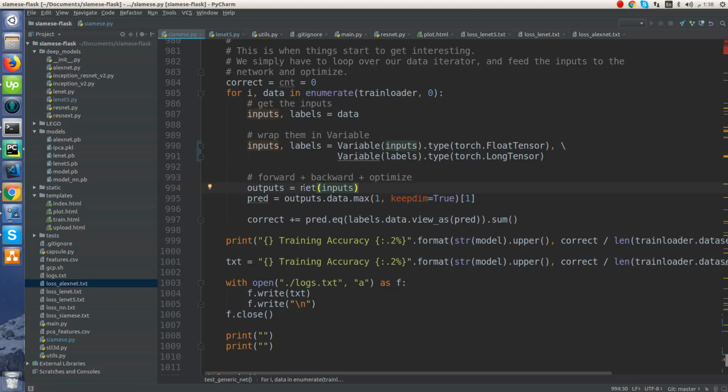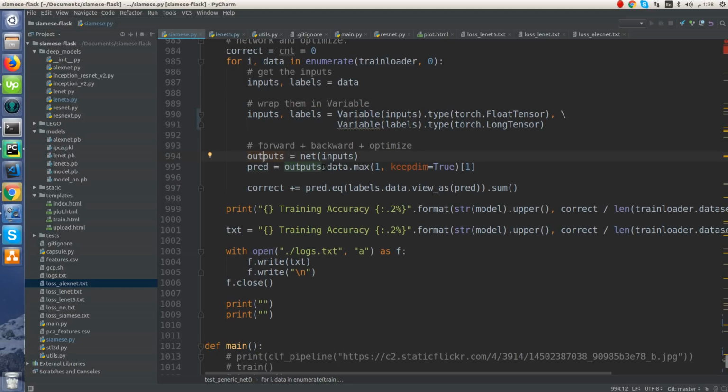Next, we pass our inputs to the network, get the outputs, and this is where it starts to get different from our training method. Outputs is a variable, so we call .data to get the tensor wrapped inside the variable. Now we have a tensor of dimensionality batch size by the number of neurons in the final layer. We take the max value.